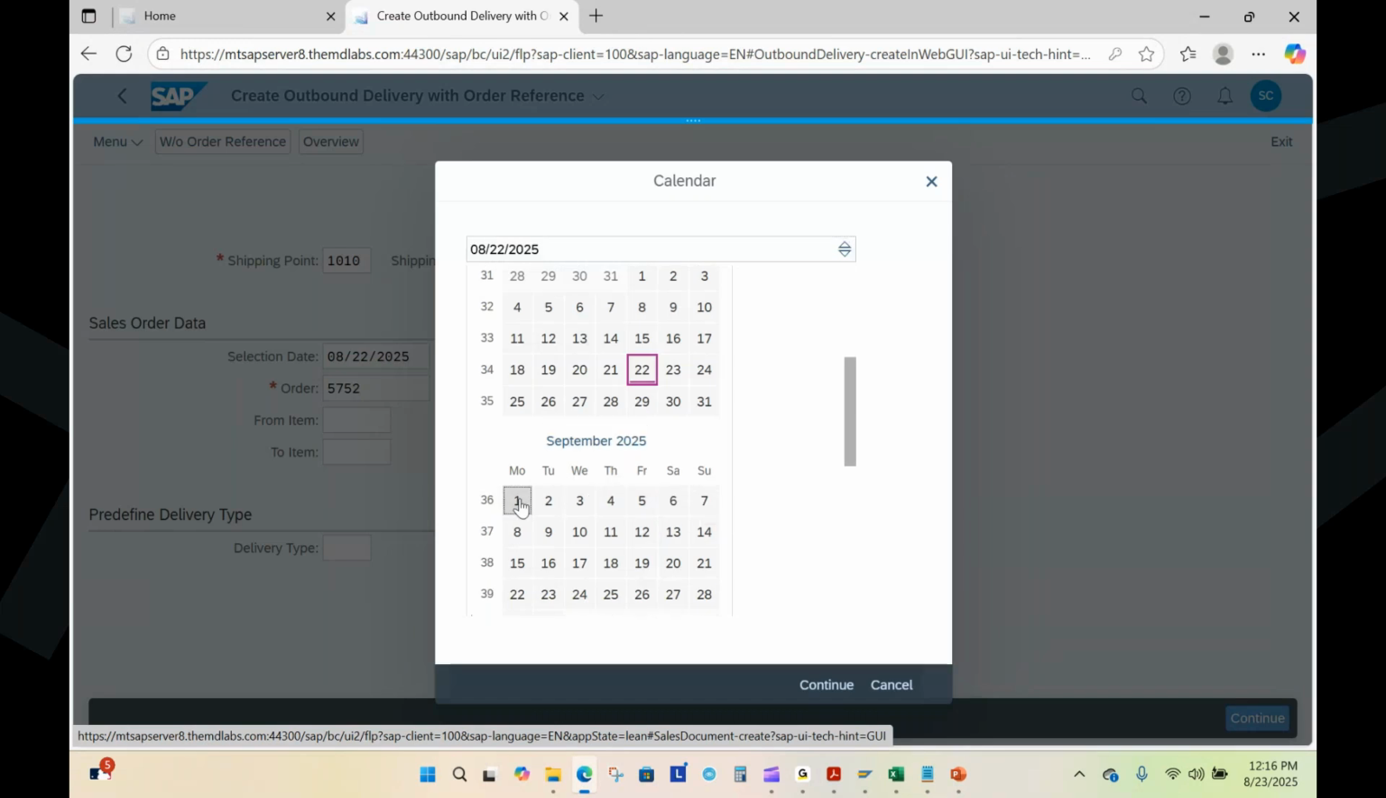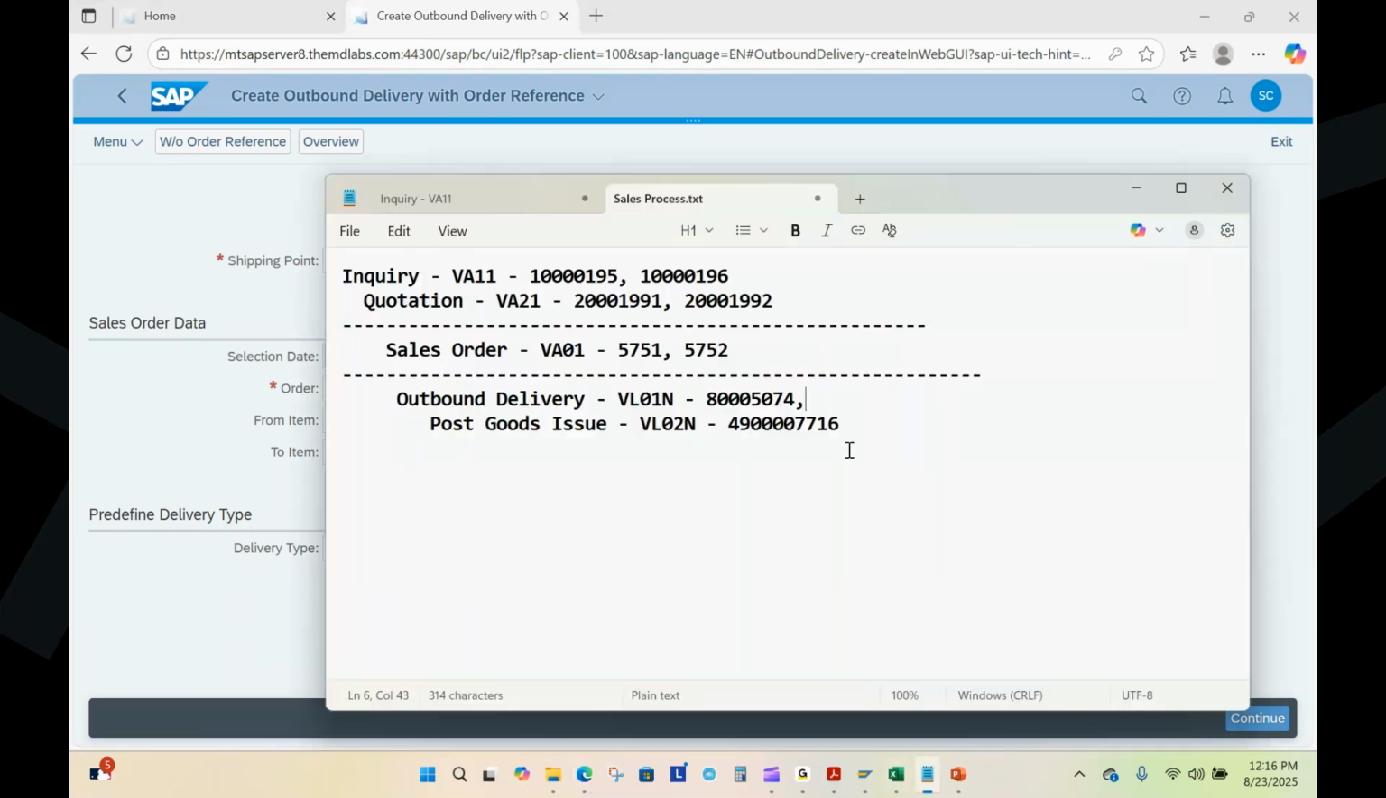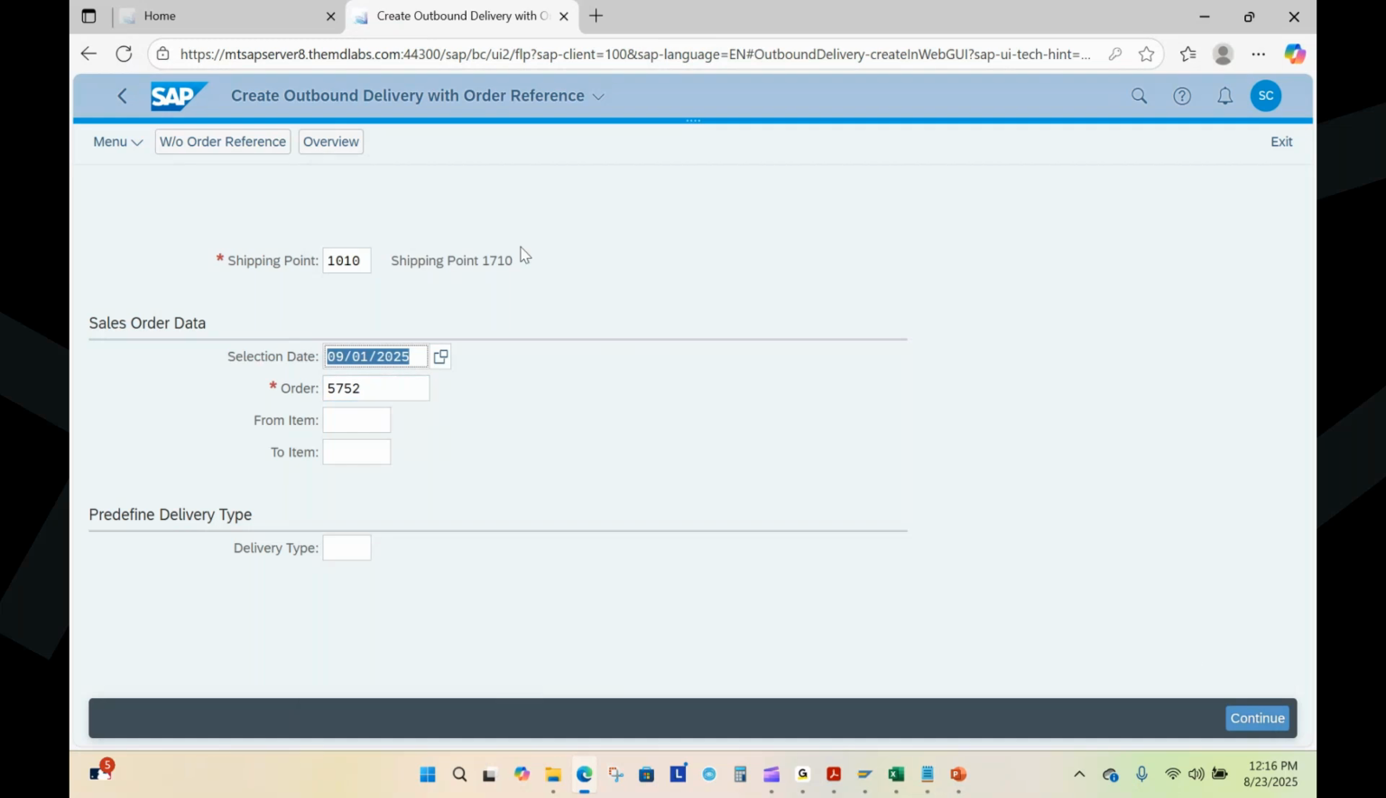Don't worry. Why I'm changing the date to 1st of September instead of today, what is the logic and the reason behind it, we will discuss when we go to those topics, basically the availability check topic and the schedule lines topic. Now what is the sales order we created through Fiori? This is the one, 5752. Again, click on continue.